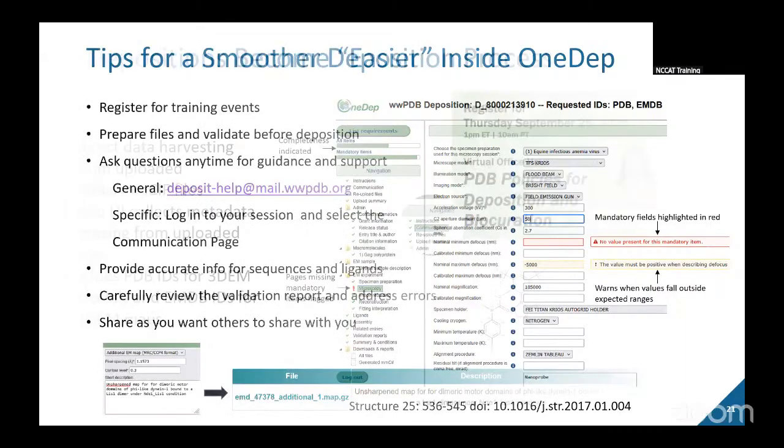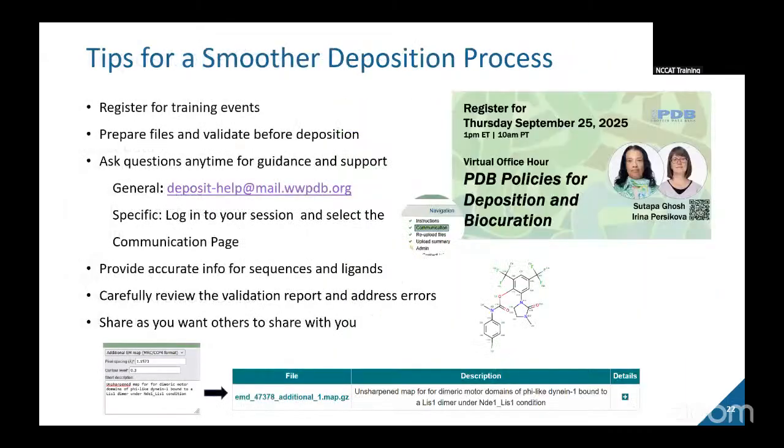And so I have some tips here to keep your depositions running smoothly. First, please do take advantage of our training opportunities. We regularly offer webinars and office hours. This would be a low commitment for you, and it can save you time and prevent confusion.